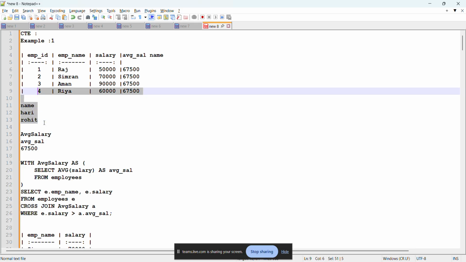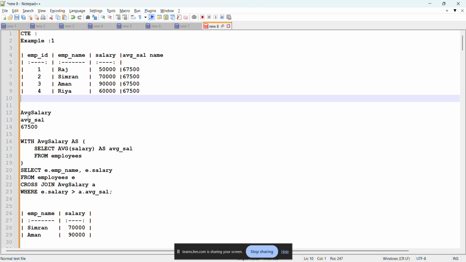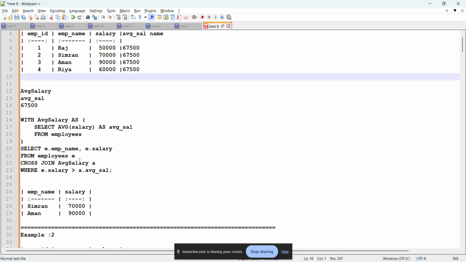In our case we have only one value now, so that is why we will have only 4 records. See, these are 4 records and this is one record. Now 4 into 1, only four records. This is the cross join output. I'm just explaining the cross join output.